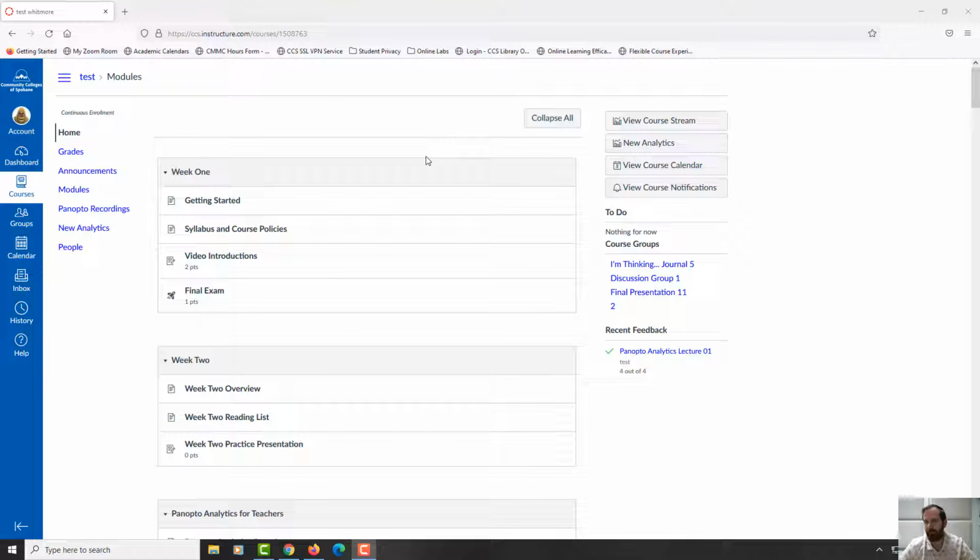So that's helpful for some of your classes if you need to give a presentation or you're giving a speech and you want to show some visuals just like you would in a face-to-face class. If you're doing it on your computer, Panopto is a good tool to use.